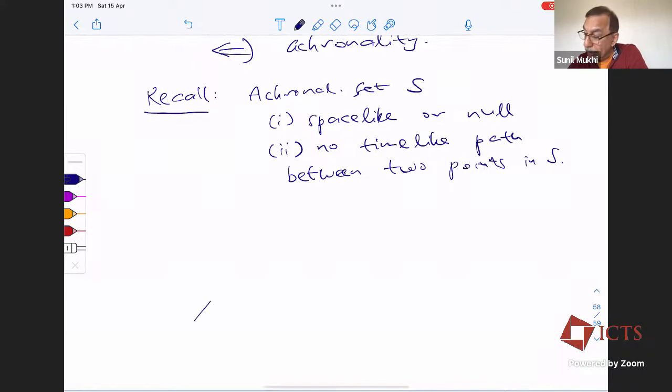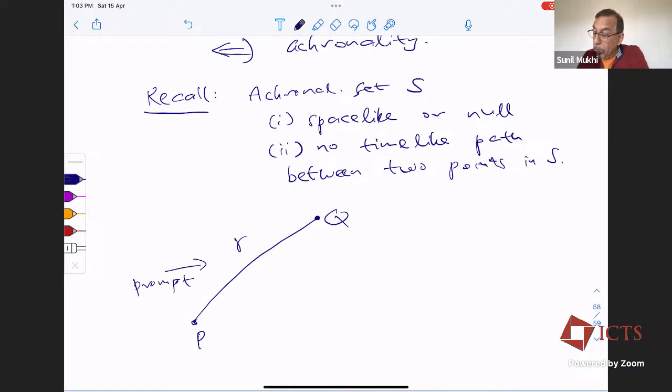Again, it's very hard to draw because we are not in Minkowski space. Otherwise, all these things are very trivial. So here's gamma, and I declare it prompt. Now, my question is, can I have a path roughly like this, from P1 to P2, which is time-like? If I can have such a path, then my null geodesic is not achronal. If I can prove that there's no such path, then it is achronal.